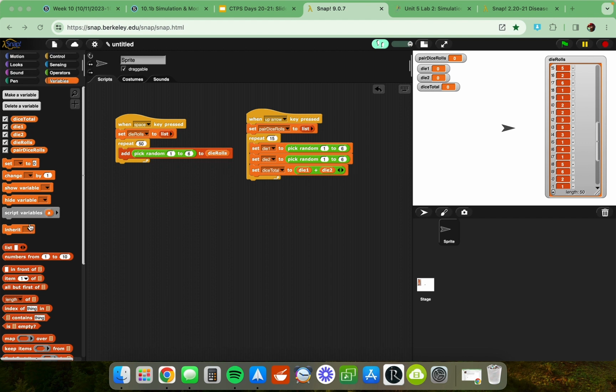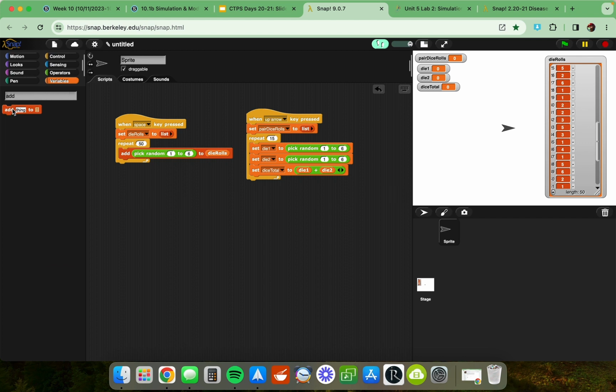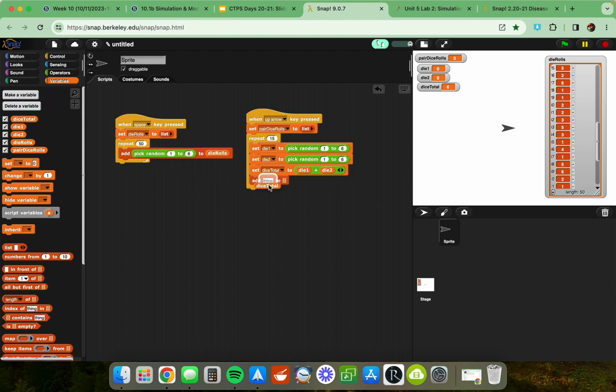So we're going to do our add to list. If you don't know how to find it, I know where the color is, but we can just type that to bring it up. It's going to go under. So we're going to do add dice total and add it to our list, which we called paired dice rolls. And we defined that up there at the top. So when I press up arrow, it should run it.